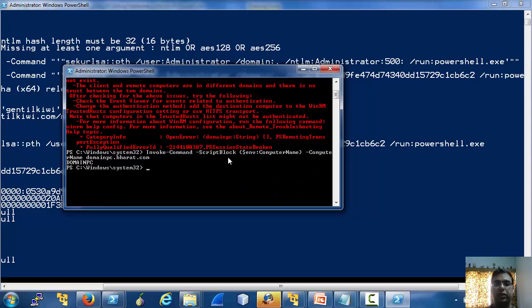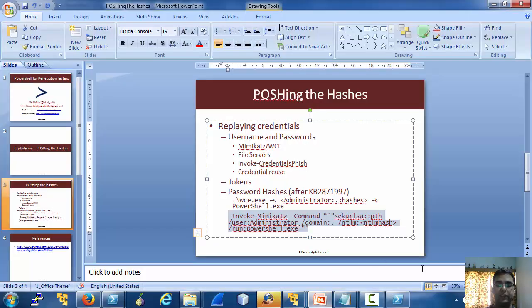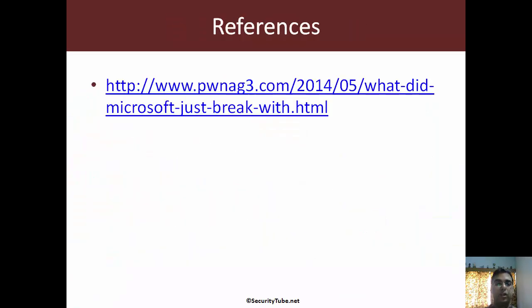We have discussed enough of post exploitation, so let's just leave it. You may like to read this blog, which is an excellent analysis of the NT pass the hash patch and a couple of other patches. Hope you enjoyed poshing the hashes.